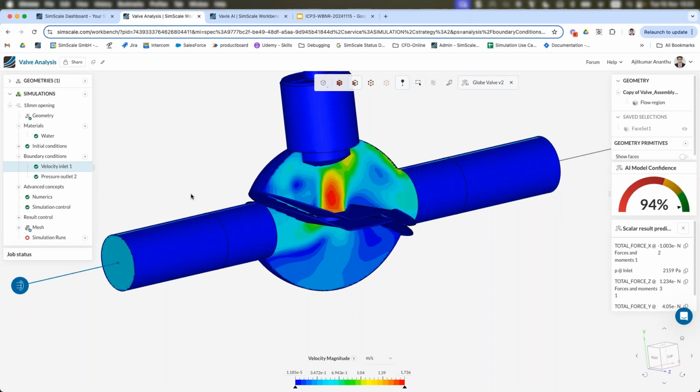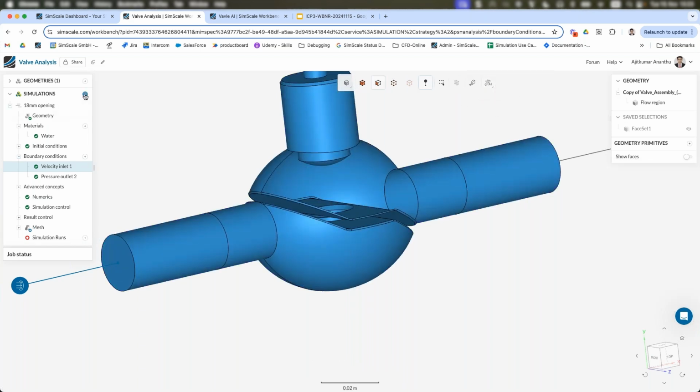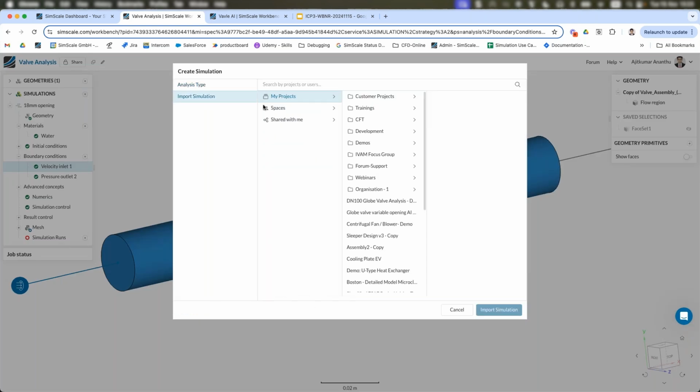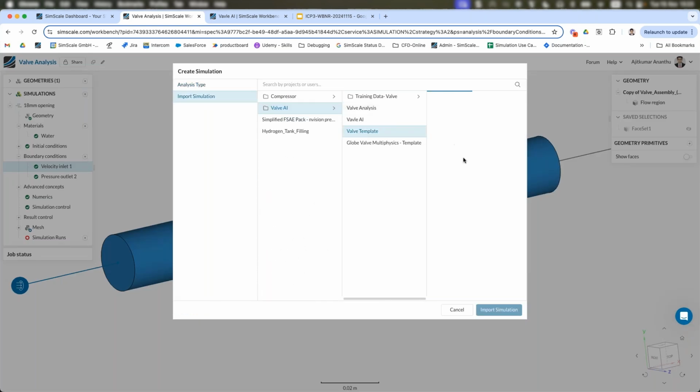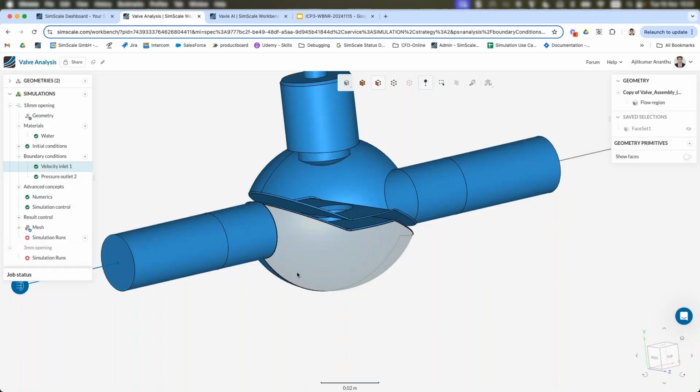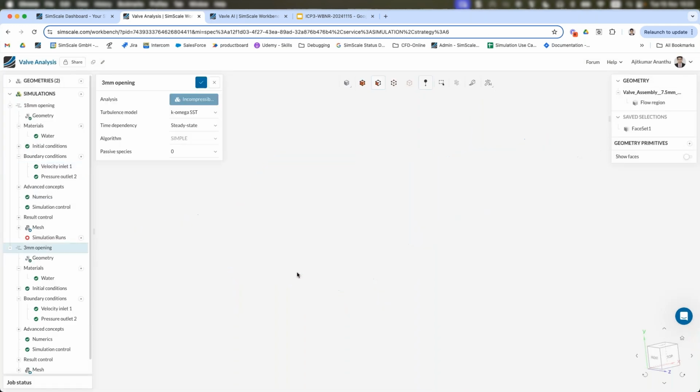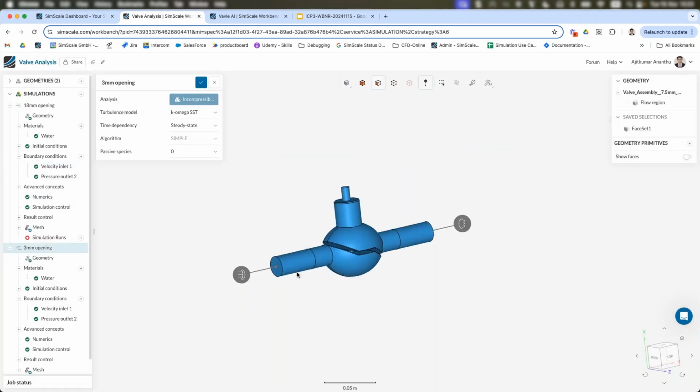And now we want to use the AI prediction for a different model or a geometric variation, right? I'm going to close the AI prediction here. And now I can try to import a different geometry. So I'm going to go back to my template folder and say, I want a new geometry which has 3 mm opening, which is not part of the AI training database. So this is a completely new geometry that I want to actually see how the performance looks like, right? So I have my 3 mm model.